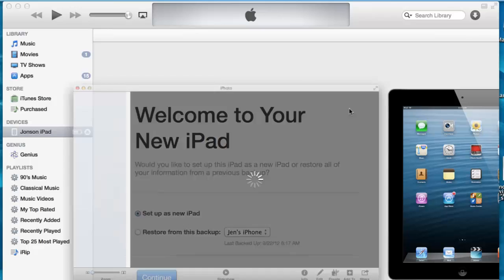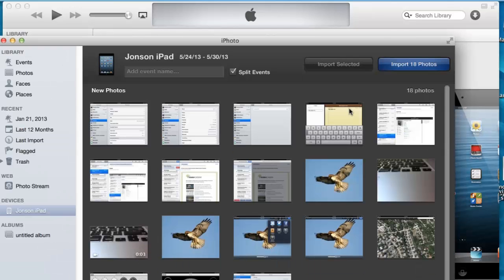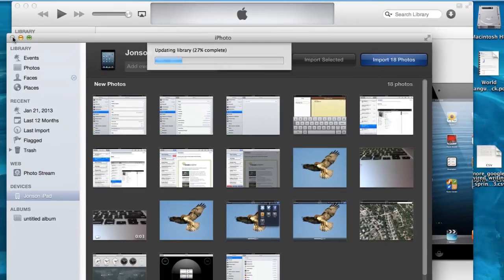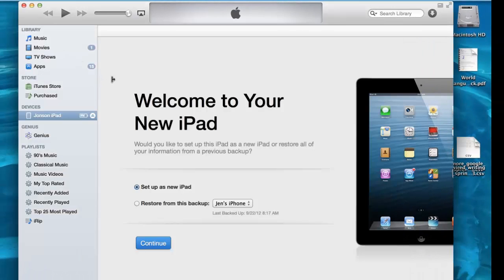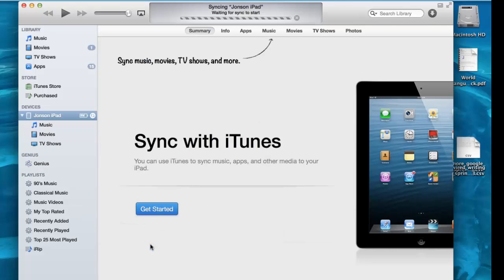When you plug in your iPad for the first time, your computer may launch iPhoto if you're working on a Mac. Simply close that and navigate back to iTunes. If you have not connected or synced your iPad before, you will be prompted to set up the device as a new iPad. If you were restoring from backup, you'd choose the second option. Click the Continue button. iTunes will then sync existing music, apps, and other media you have purchased in iTunes or the App Store to your device. Click the Get Started button.